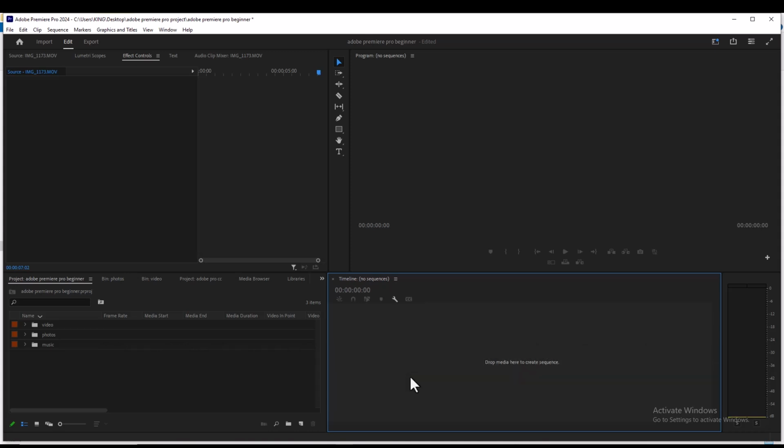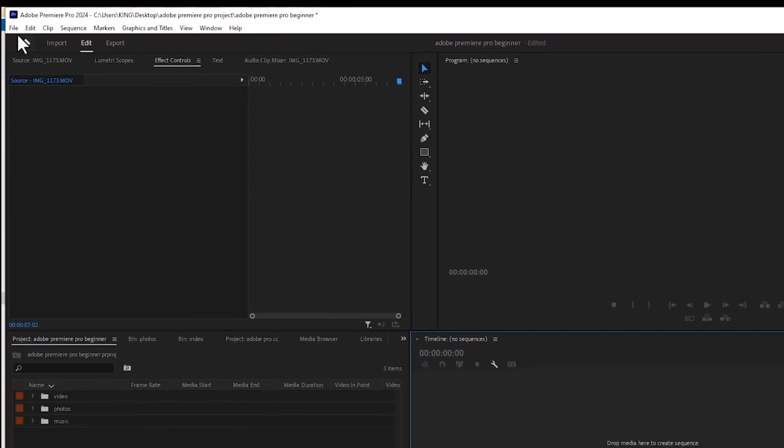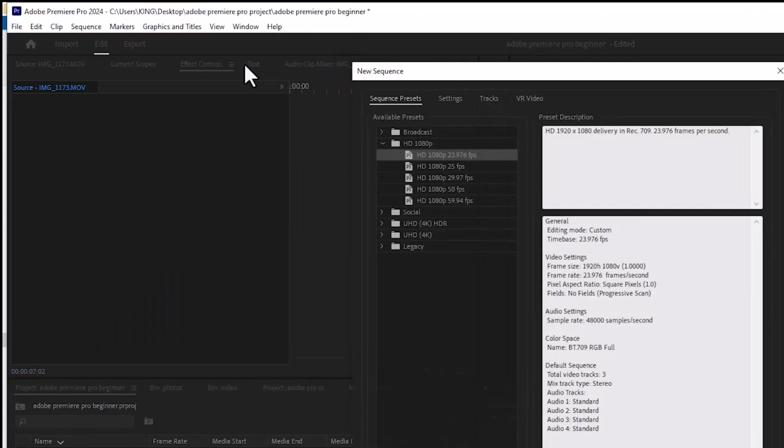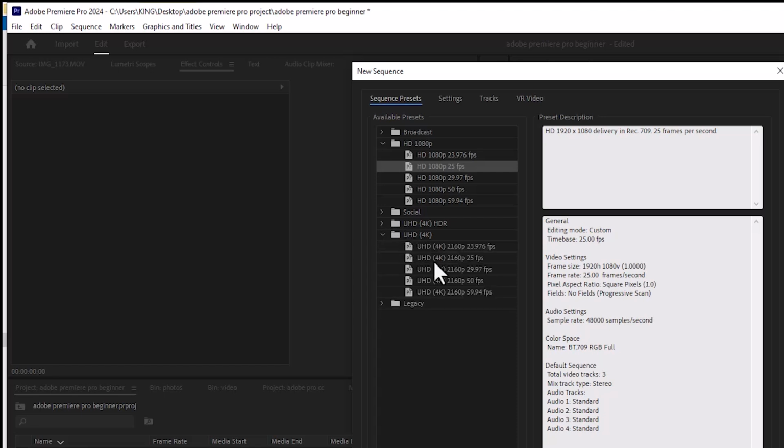Now, there are several ways to create a sequence in Premiere Pro. The first way is to come over to File over here and select New and select Sequence. And you could come over to Sequence Presets over here and select from any of the presets. For example, if your video was shot at 1080p, 23 frames per second, you select this. If it's at 25 frames, you select what sequence works with your footage. For example, if your video is at 4K, you come over here, you select Ultra HD 4K, and you select one of the resolutions that goes with it.